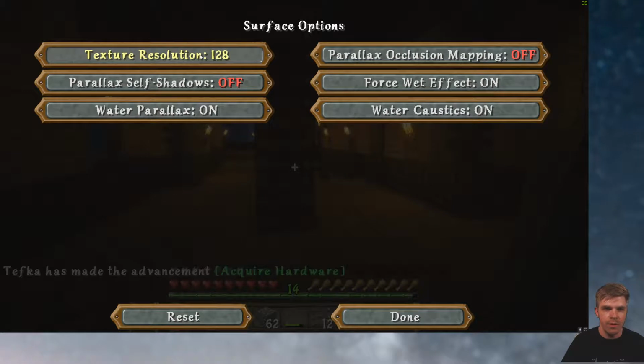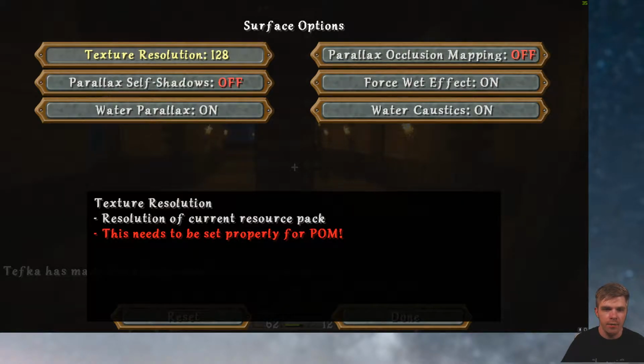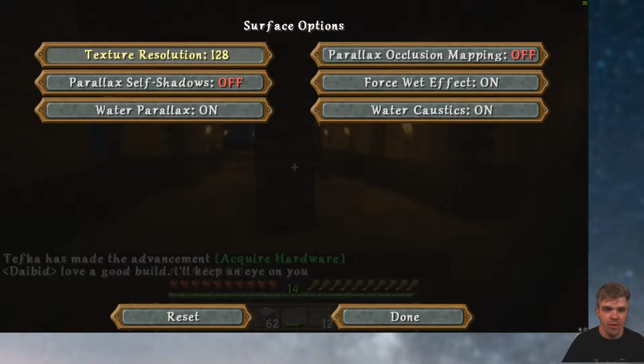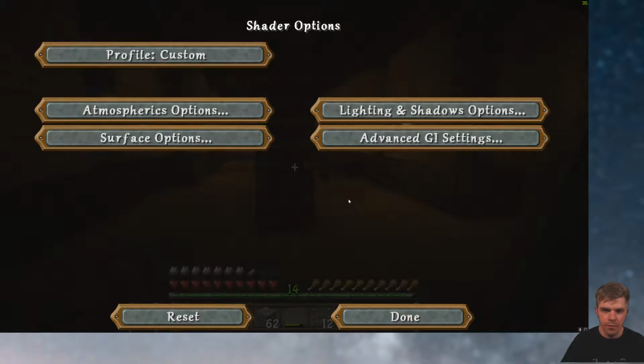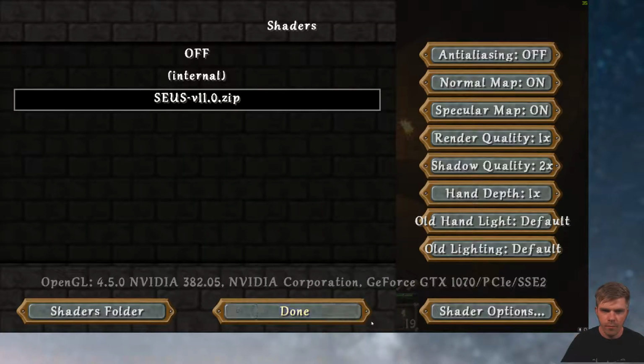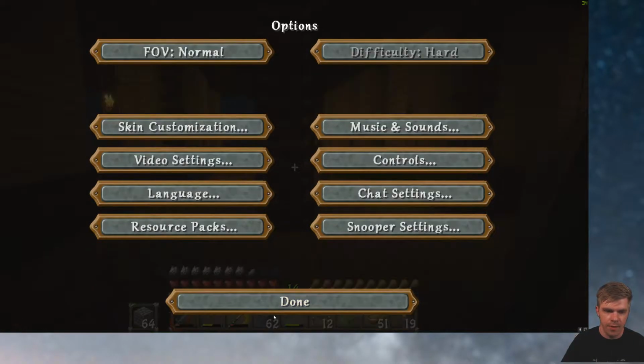This here is important if you're using a 128 texture pack. You need to have that correctly set to the texture pack you're using if you're going to use parallax occlusion mapping. All right, so there we go. That's all I'm going to go over for now. You can play around with those different settings.